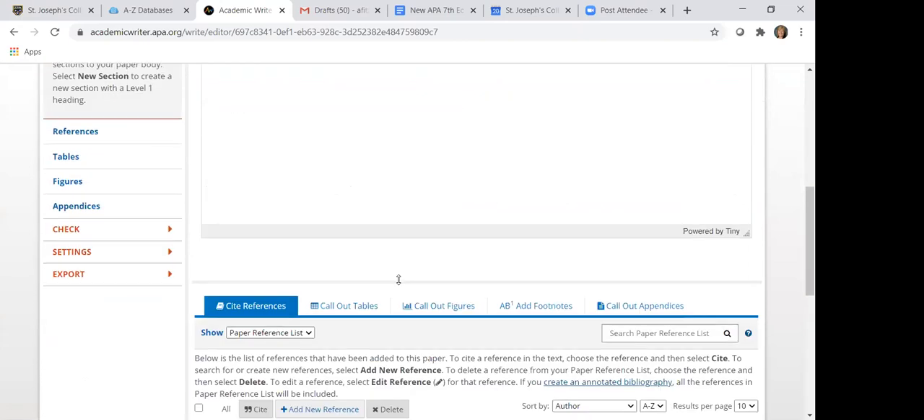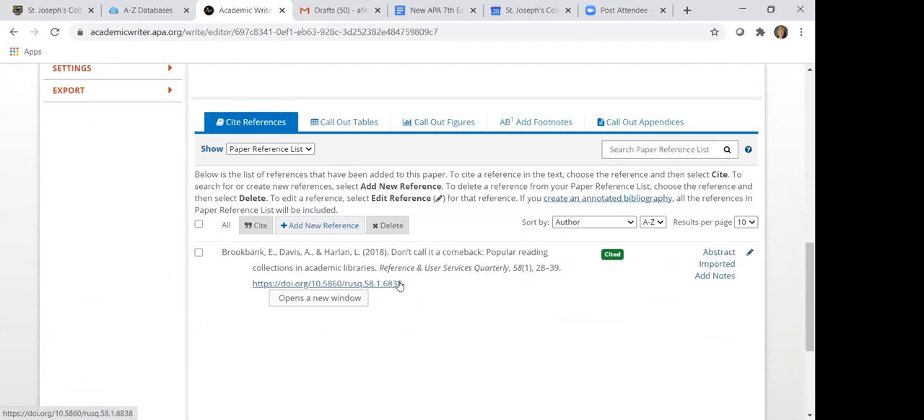If I scroll down and look at this, not only did it add the in-text citation, but it also added the reference to my reference list for this paper. It marks it as cited, if you see the green box to the right. That's so if I try to delete it, it'll give me a warning that I am using it in the paper and I don't want to delete that citation.